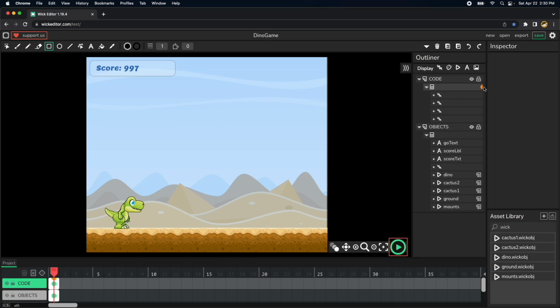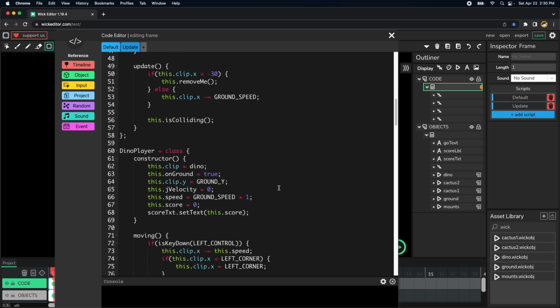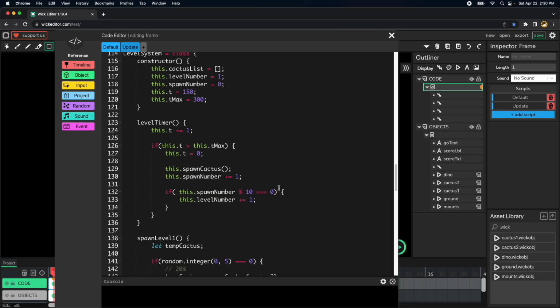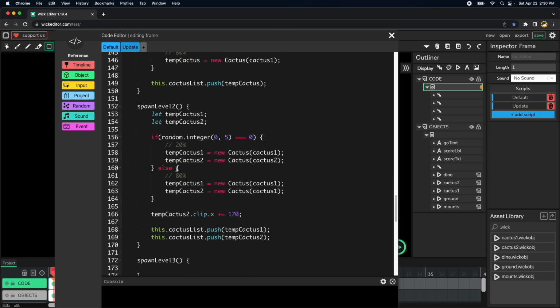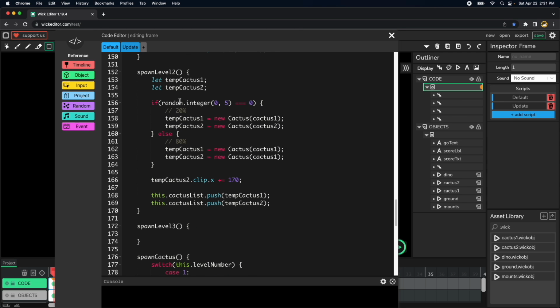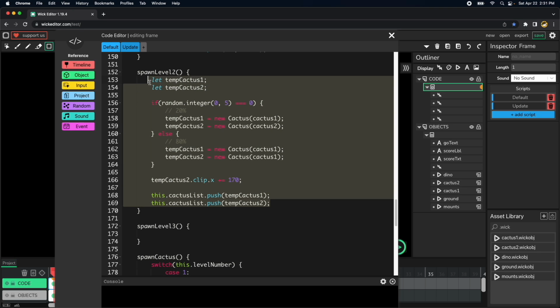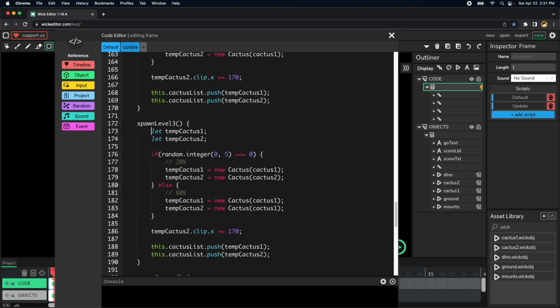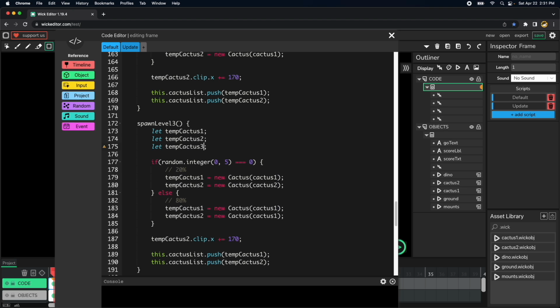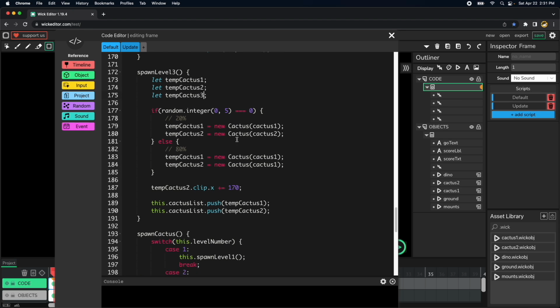So for the level 3 we will do the same thing. Let's go to the level system, spawn level 1, spawn level 2. Now for the level 3 we want 3 cactus at the same time, so let's copy the entire logic and put it into level 3, and let's add a third cactus. Copy, paste, 3, same chance. Let me add a third cactus here.